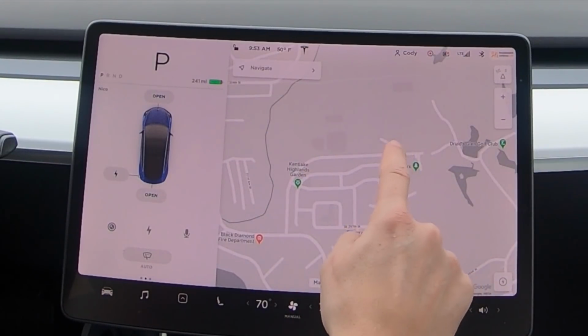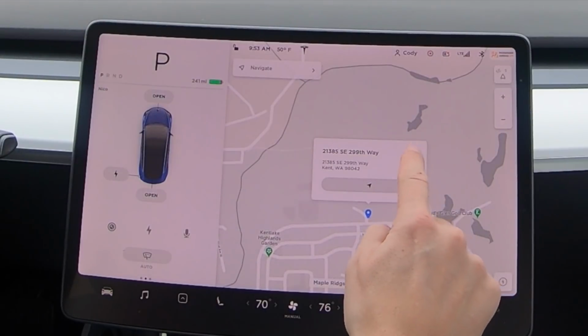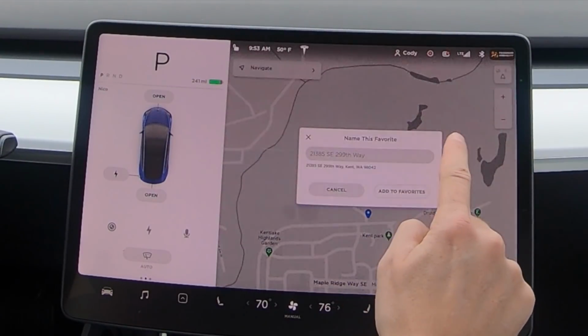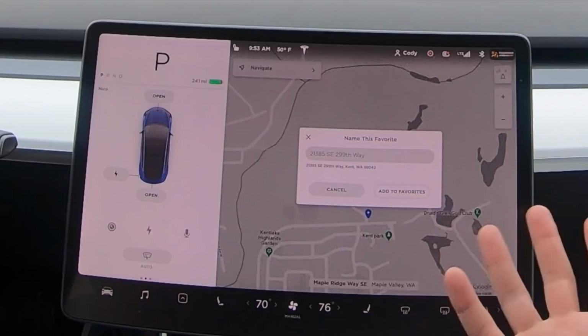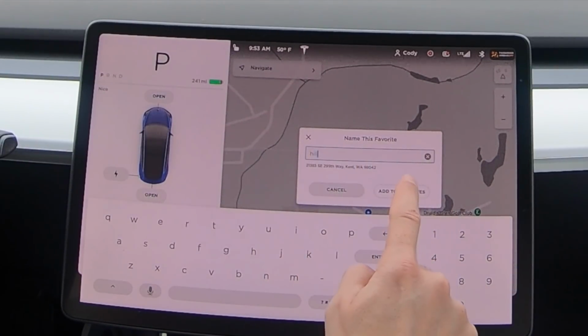So just like any phone, you're gonna press and hold. It's gonna drop that right there. And so you now have two choices, navigate to it or hit the star. Hit the star, save. So now you got a spot where you can now name this favorite. So we can just call this the hill, okay? And then you can add to favorites.